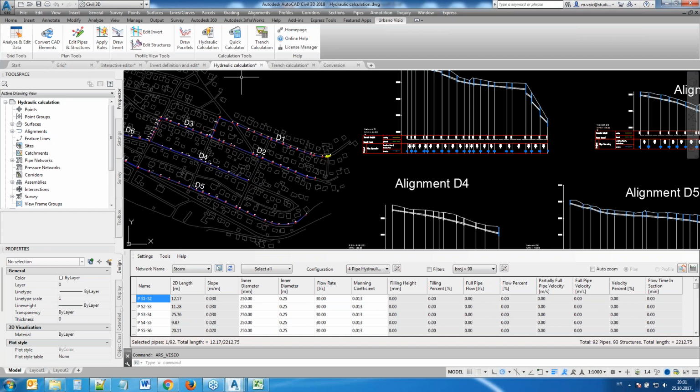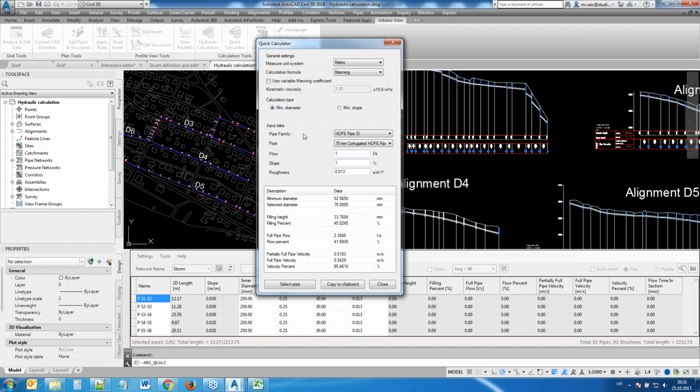It's a nice addition to this calculation tool which we developed. And so we actually developed two very similar calculation tools, a quick calculator and a more robust hydraulic calculation. So the quick calculator doesn't require any pipe network at all. It can just work like a spreadsheet calculator, like something you could develop in Excel, for example.